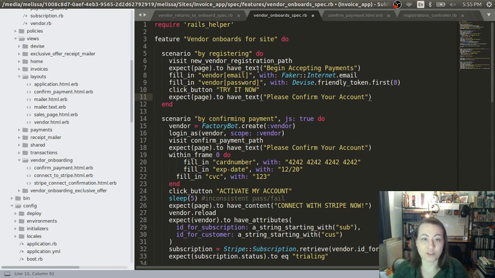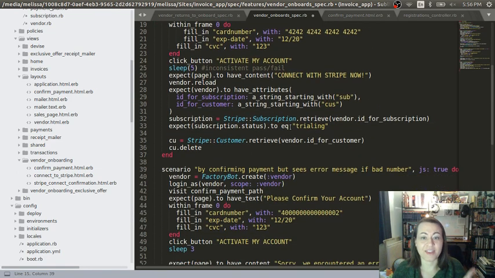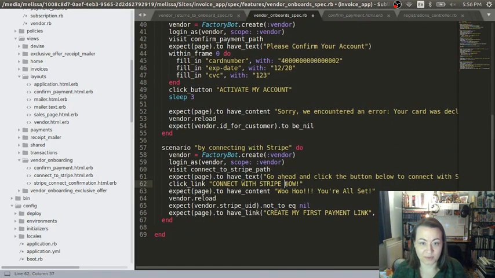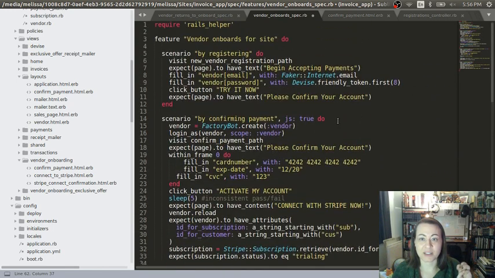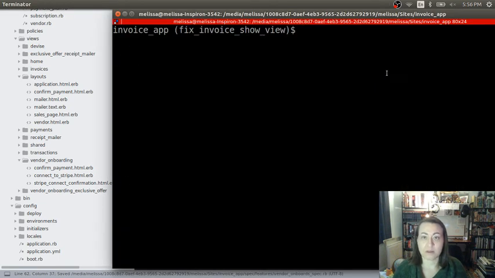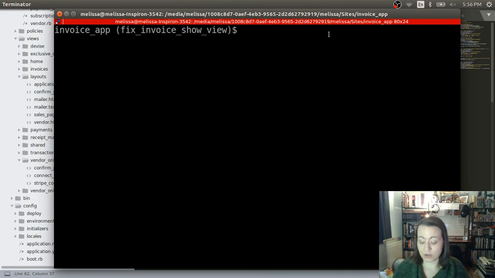So it goes register, then we onboard to paying for it, and then we connect to Stripe. Those are the three things that happen in this onboarding. So let's see if now it passes. Let's move back to the center.